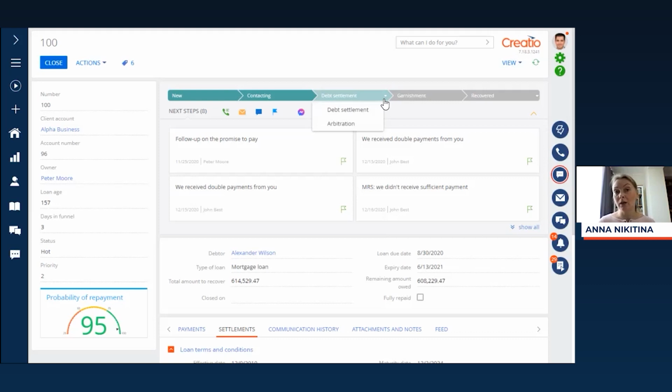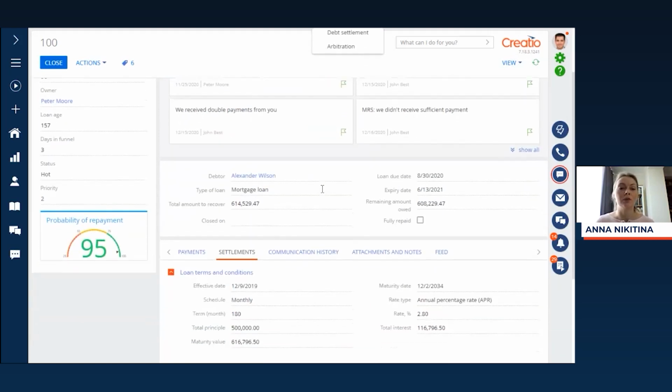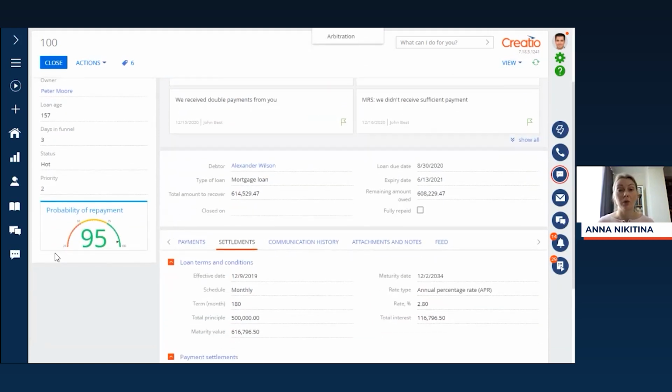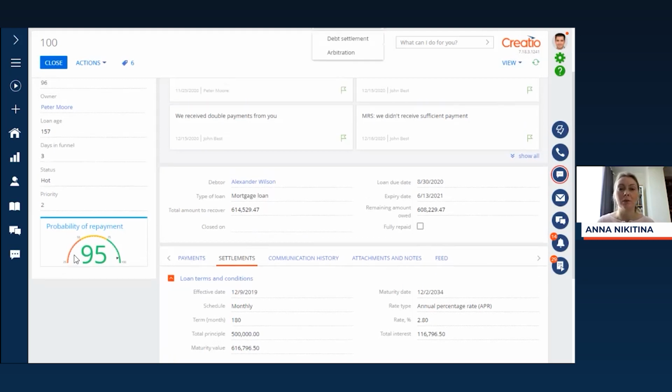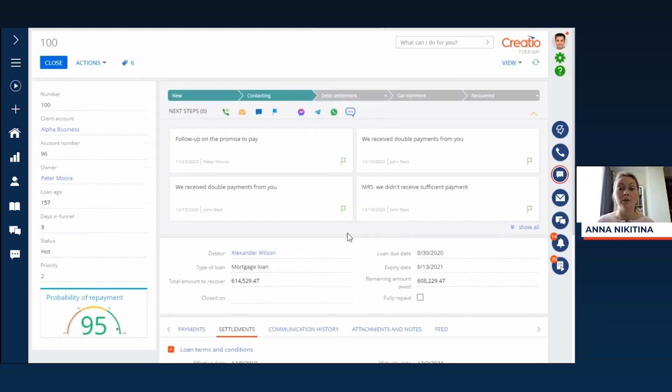Due to AI capabilities, we are also capable of defining, for example, the probability of repayment, which is another indicator for me as a company, as a manager, to understand how much effort I would need to dedicate to this customer, considering the outcome I'm going to receive. So this one has a 95% probability of repayment, which makes it very reasonable to communicate regularly.